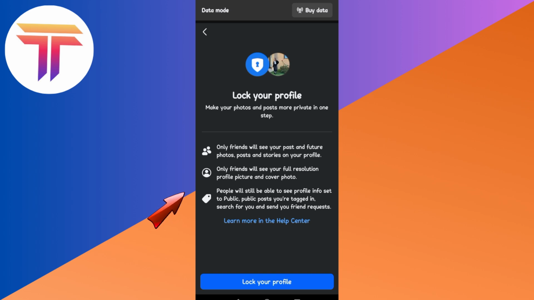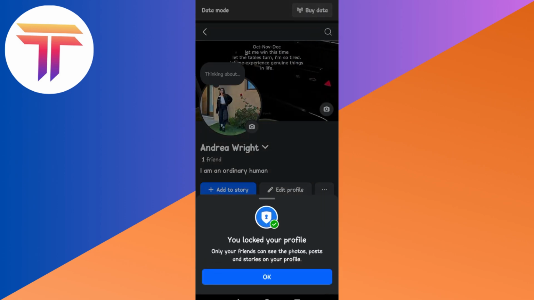You will see a screen that explains what happens when you lock your profile. Once you're done, then all you have to do is tap lock your profile again to confirm. Now, if you go back to your profile, you will see this lock icon, and this means that you have successfully locked your profile.